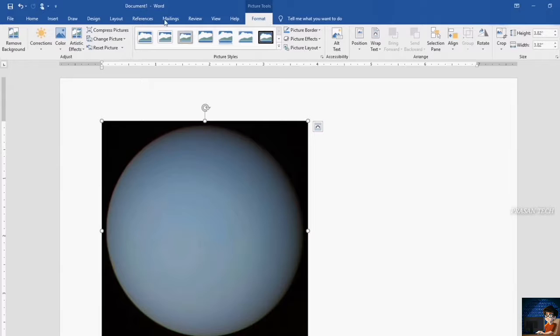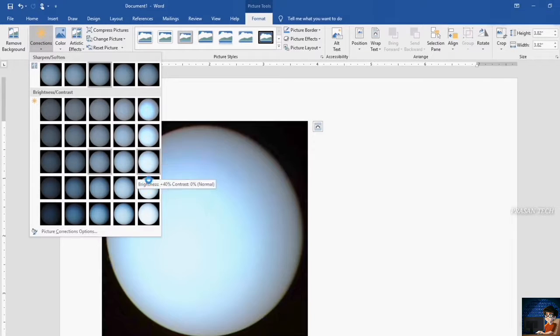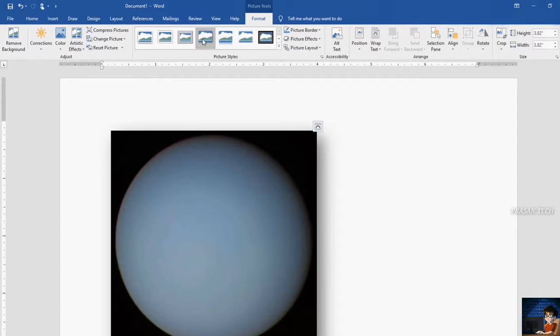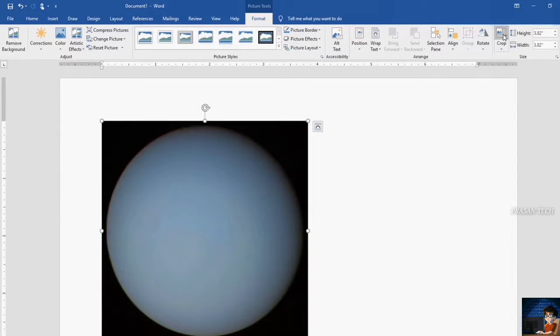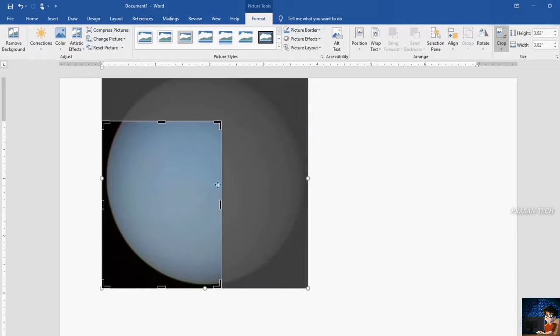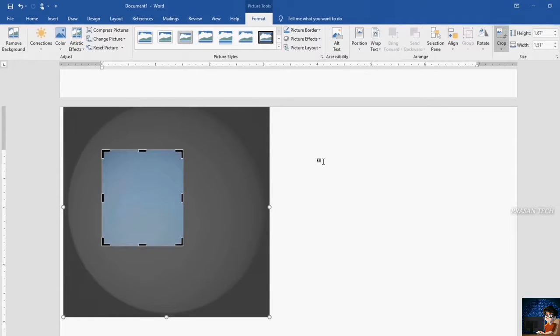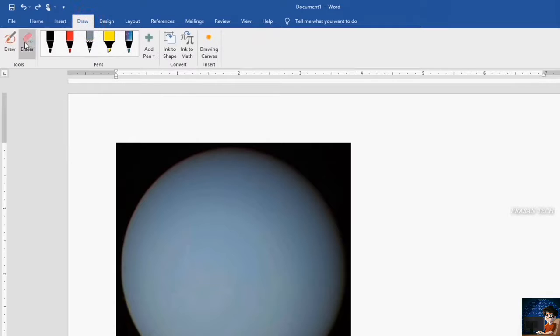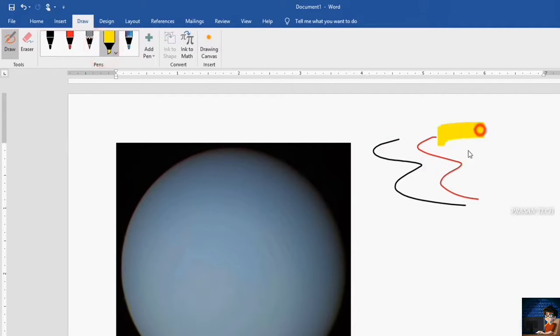Under the Format tab, you can apply corrections, effects, and even contours. Use Crop to crop the picture by clicking and dragging the black nodes on it. You can also draw freehand with different styles by using the Draw tool under the Draw tab. To stop drawing, just disable the Draw tool.